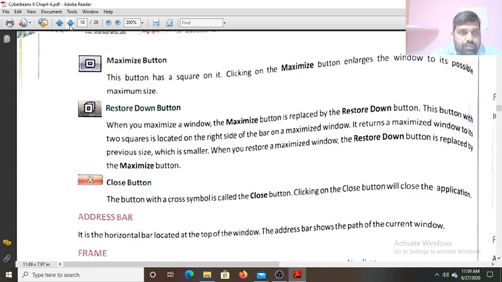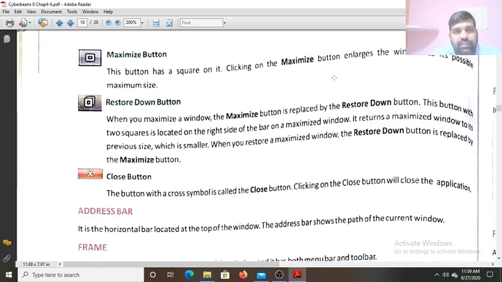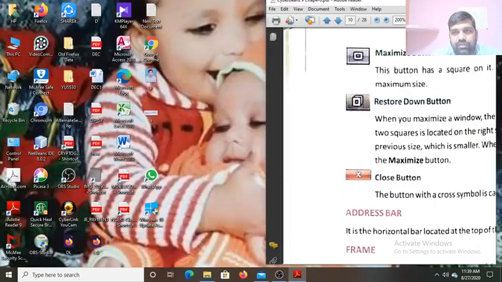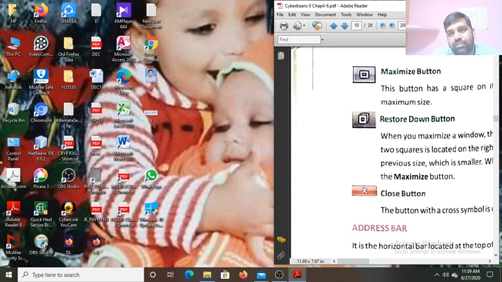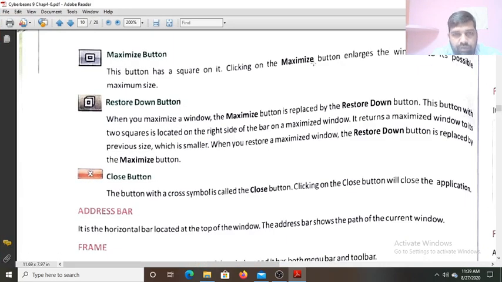Maximize button. This maximize button has a square on it. Clicking on the maximize button enlarges the window to its maximum possible size. The restore down button. When you maximize the window, the maximize button is replaced by the restore down button. Now it is in full size, so the maximize button is converted into restore down. If I click on restore down, you see it will become small. Click again and it will become the full screen.